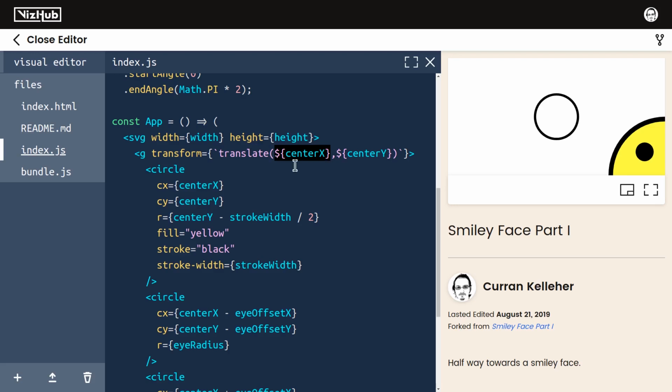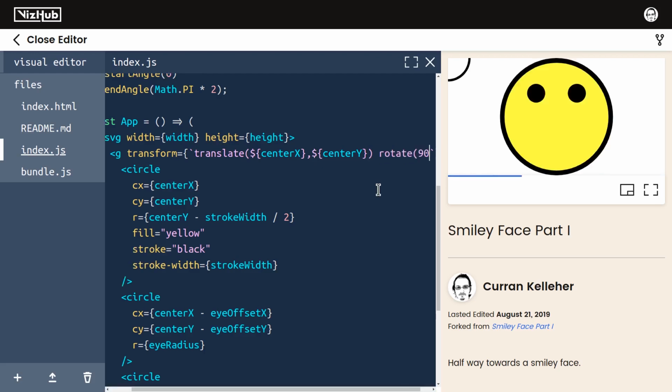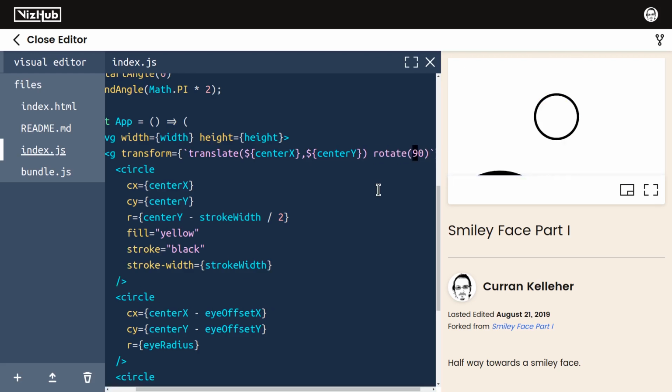So what this is doing, it's producing a string that says translate, and this opening and closing parentheses, it's actually inside the string. See, the transform attribute expects a string that is sort of an expression in a domain-specific language. And one of the valid expressions is translate. You could also say rotate 90. That rotates everything. Or rotate 45. But all we need right now is translate.